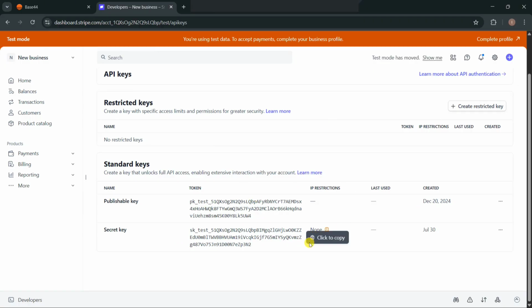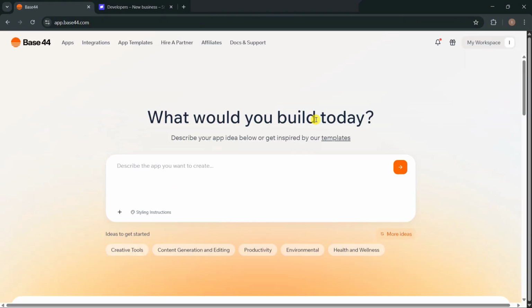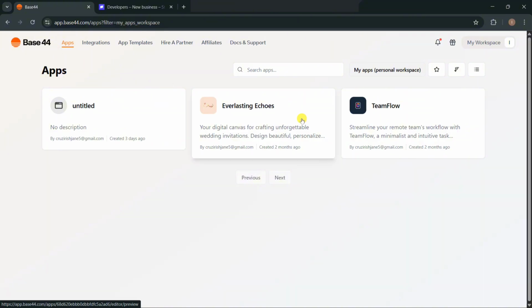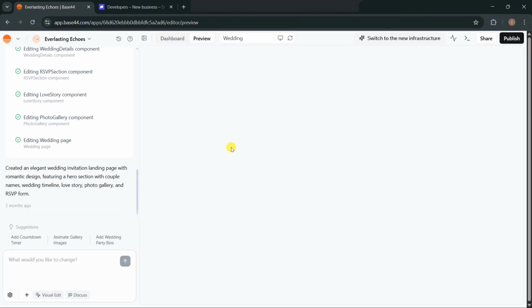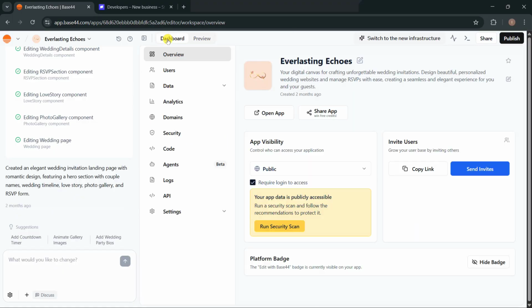Now, after that, go ahead and log into your Base44. And then on your Base44, go ahead and open your project. So head over to the Apps tab and then open a project from here. And then on this project, go ahead and head over into the Dashboard tab. And then from here, go ahead and head over into the integrations.